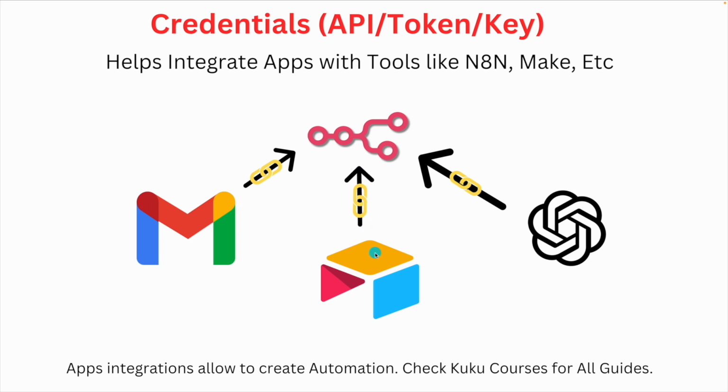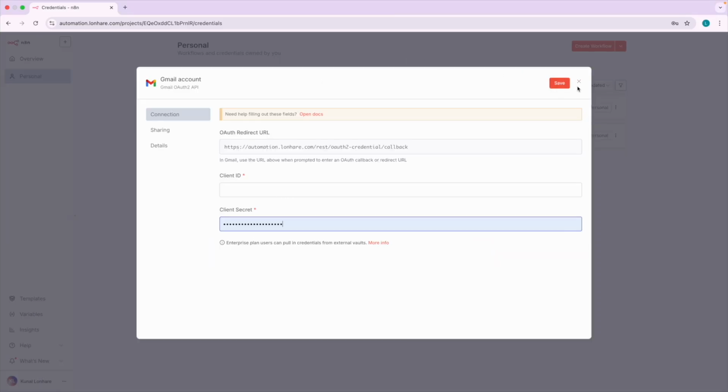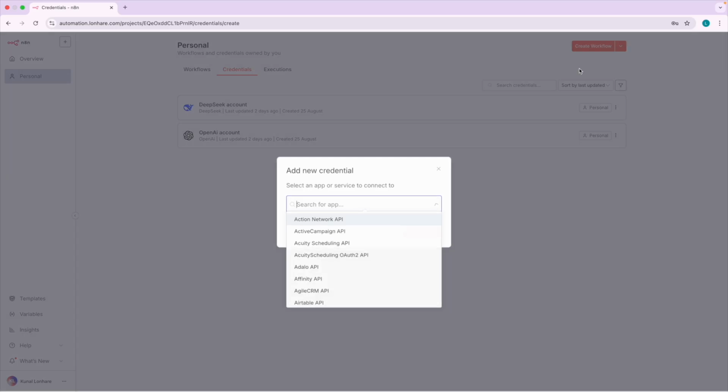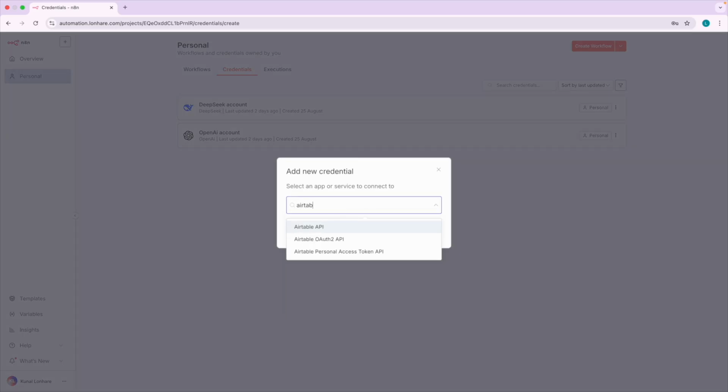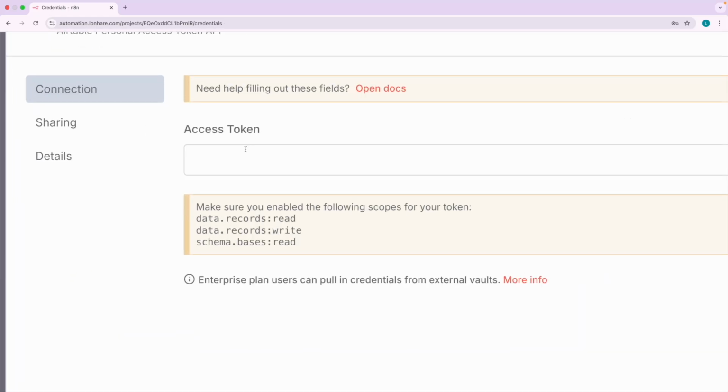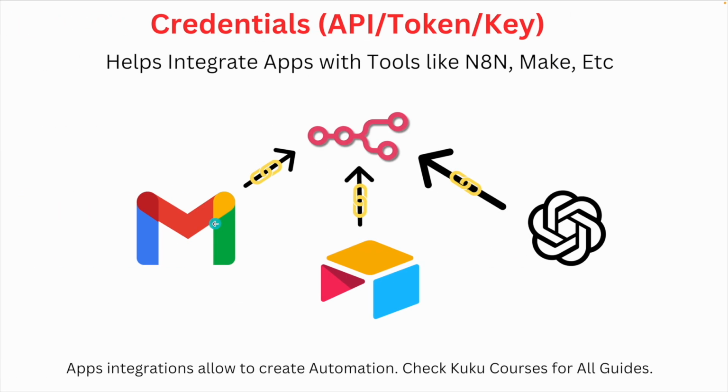Similarly, if I close it, and let's say you want to go with any other service, maybe Airtable. Let's go ahead, click on continue. Now you can see it is asking for a token. So all the apps in the market, on the internet, will provide you with the options to create API tokens and keys, which you can use to integrate with N8N.